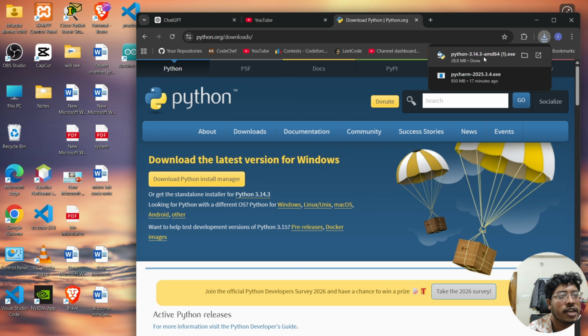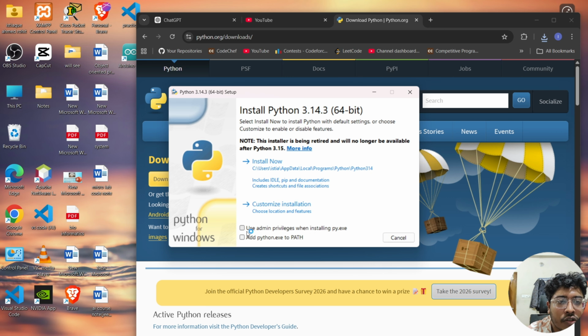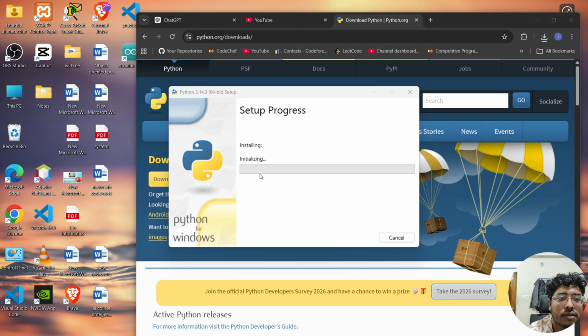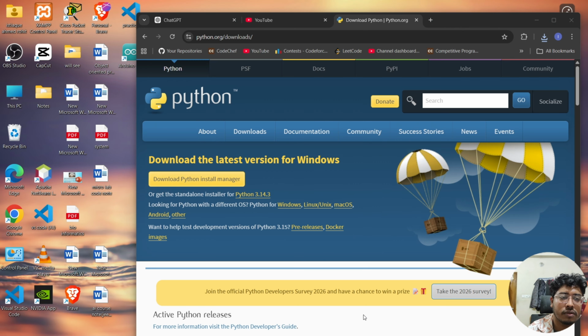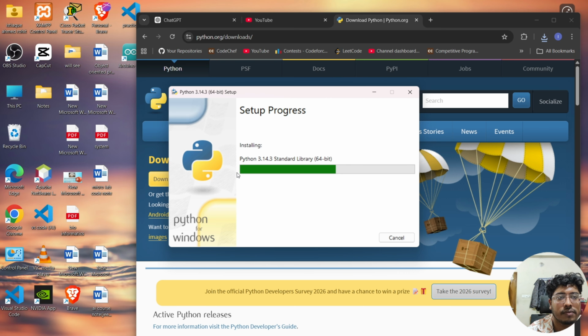So now we will click install. So we click there. We will click install now. Don't click custom installation. So Python is installing.